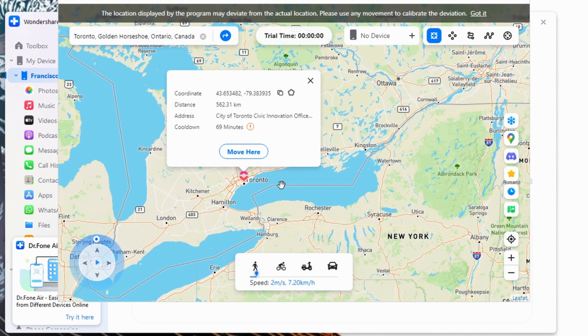From the virtual location map screen, move to the top right horizontal bar and click the first icon of the teleport mode. Later, go to the search bar and type your desired location. Next, you need to hit the Go button and move to your desired destination. To authenticate the location change, press the Move Here button. This will shift you to your desired spot. Now, finally, you can switch to Safari and browse anything without location restrictions.